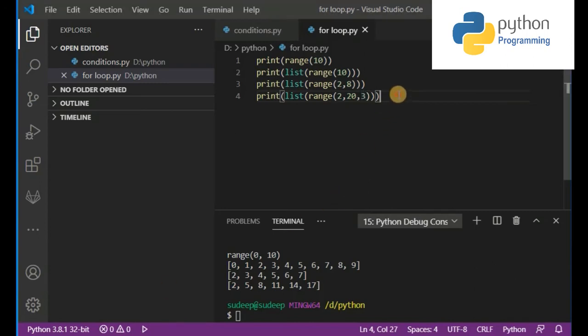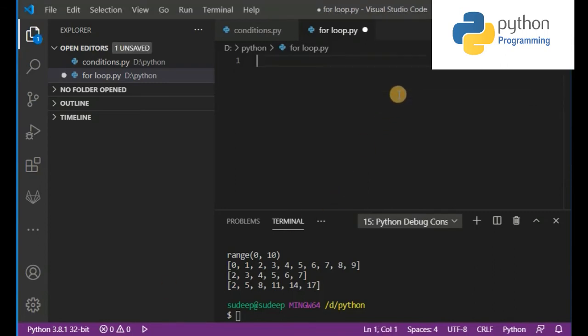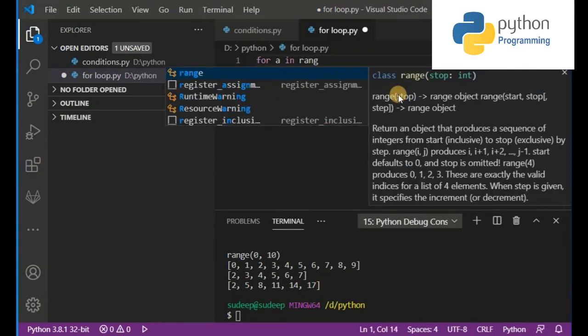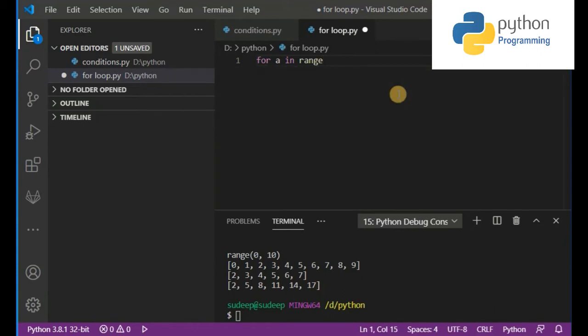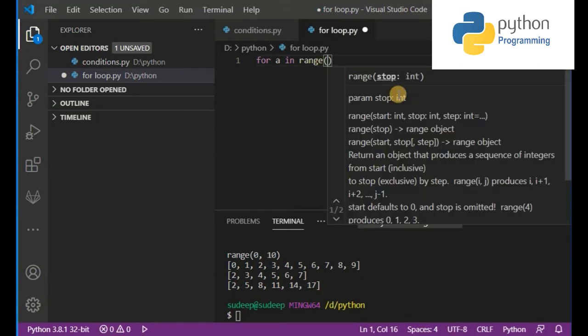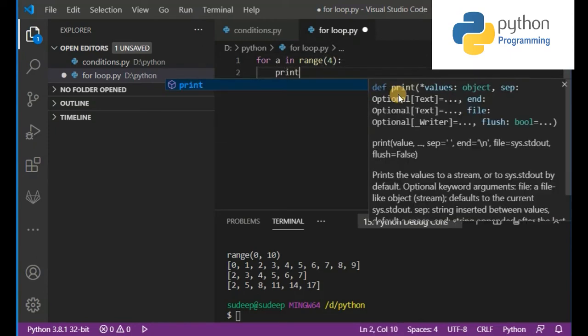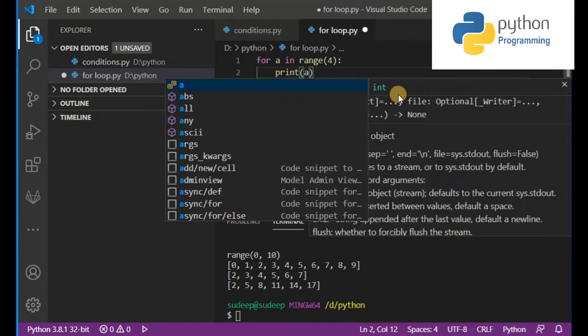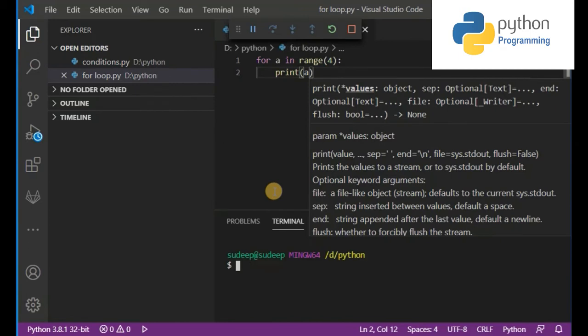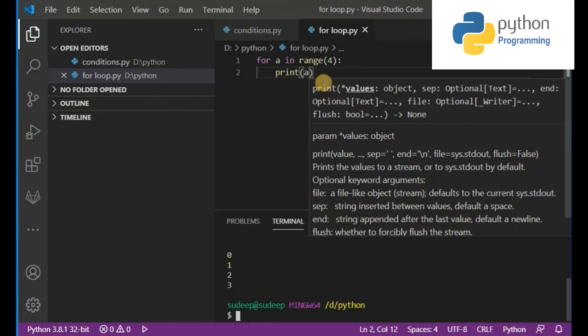Let's try some examples using range in a for loop. Just like for a in range up to 4, just print a. You can see over here it should print from 0 to 3.